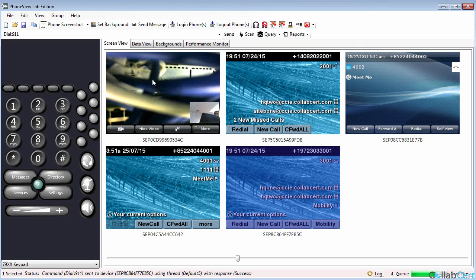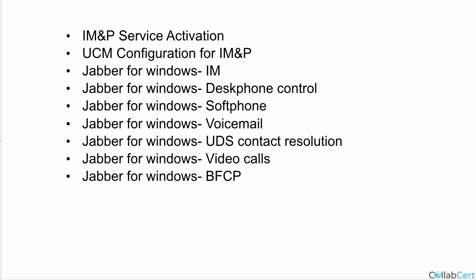This is actually the USB camera that's attached to my ESXi host. And so we've got a two-way video call for my Jabber client, which was actually the next bullet there.